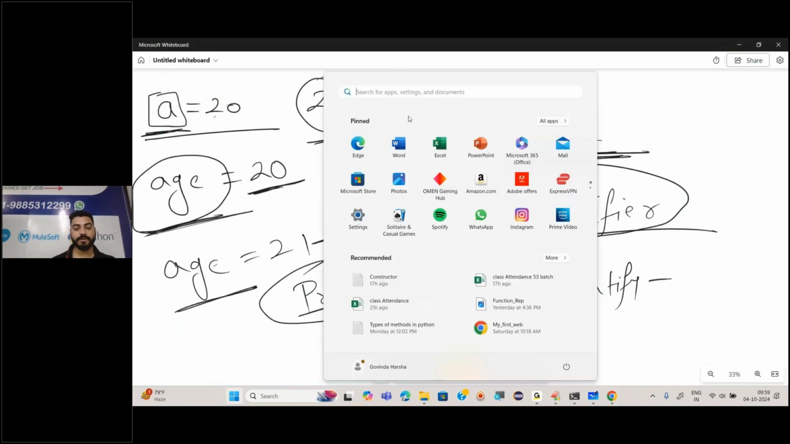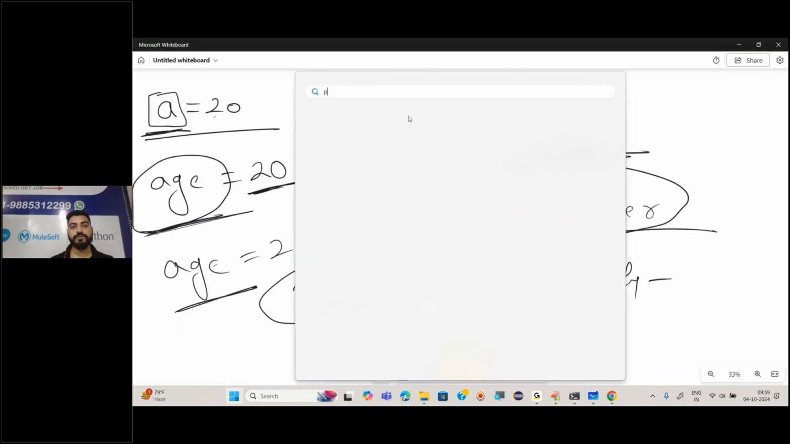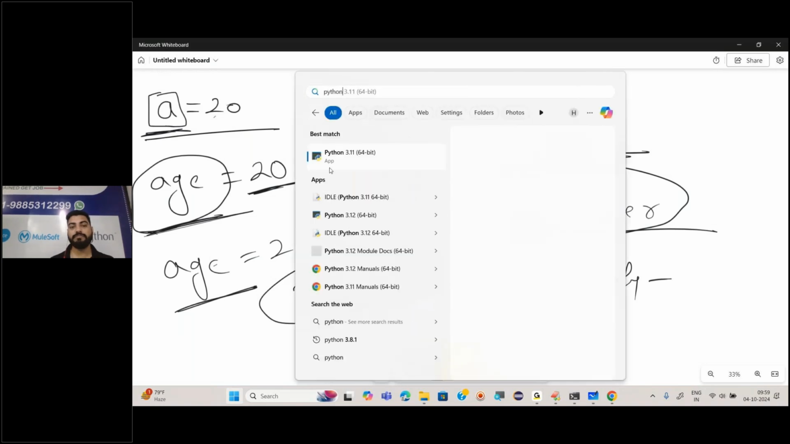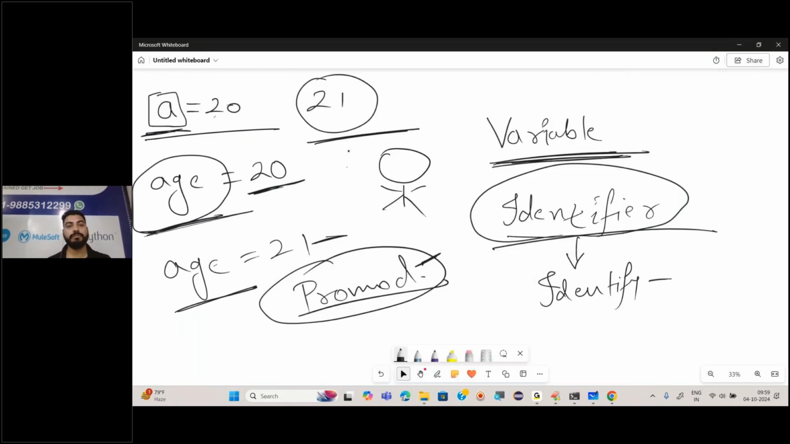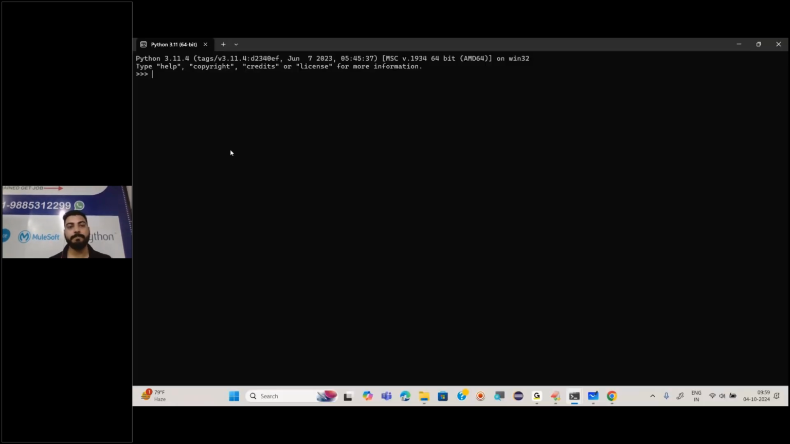Then go to the search bar and search for Python. When you search for Python, you will find something like this. Better to start with this, and if you open this, you will find this particular black screen. Here you can start the things we have seen till now. Basically, you do not need it right now. We haven't seen a single example yet.